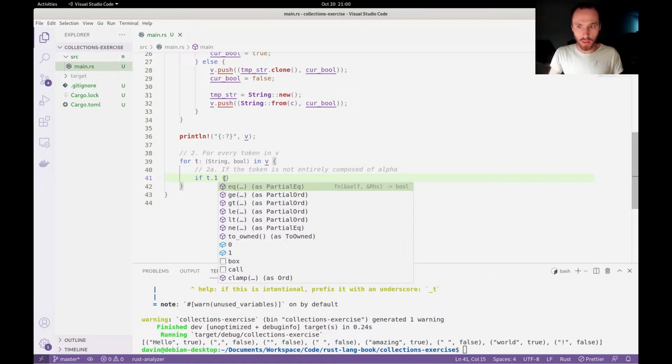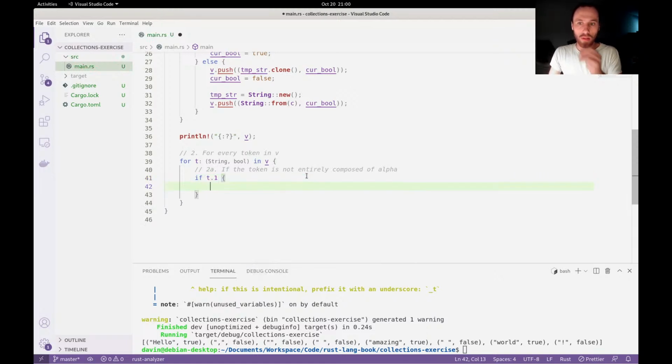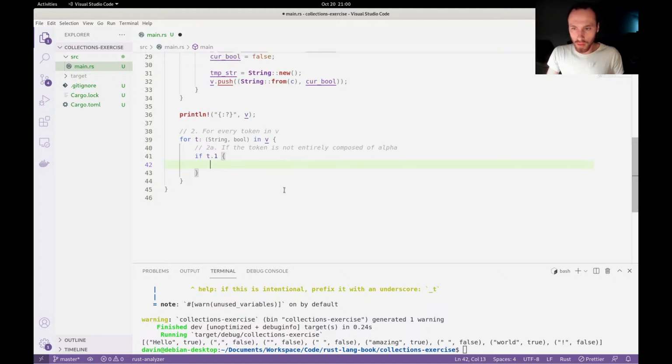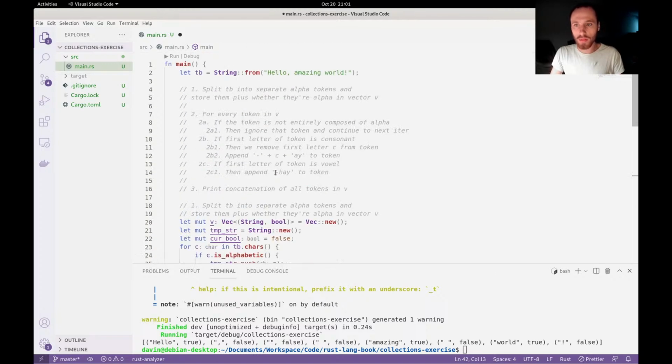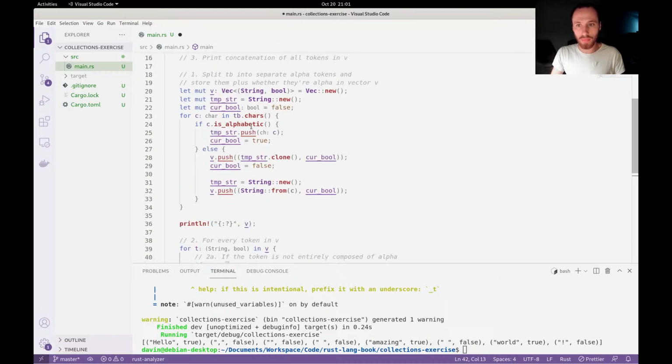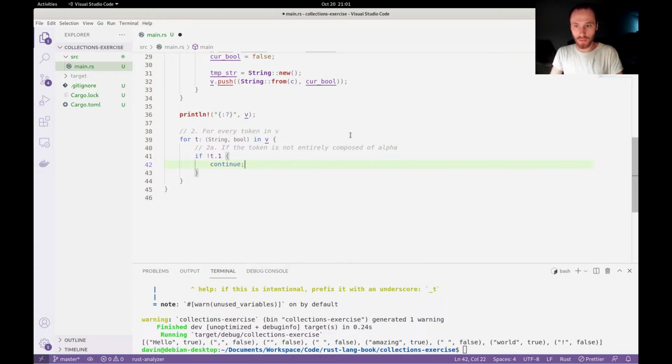All right, I think that's it. It's dot notation. So if it's not entirely composed of alpha, if t dot 1, because t is a tuple of string and bool, so 1 is the second of the two. So if t dot 1, oh sorry, if the token is not entirely composed of alpha, so if it's not t dot 1, then what do? Ignore that token and continue to next iter. All right, continue.